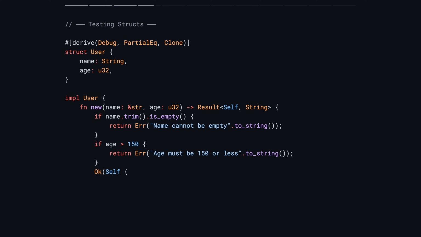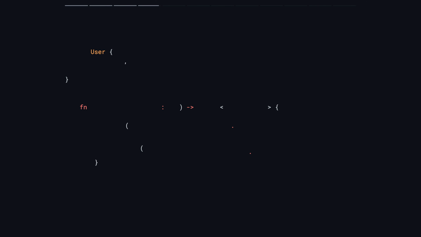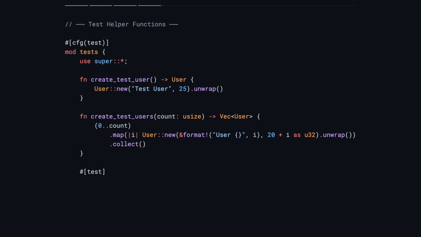Testing structs: test constructors, methods, and edge cases. Test helper functions: create helper functions to reduce repetition. Helper functions are regular functions inside the test module. They do not need #[test].